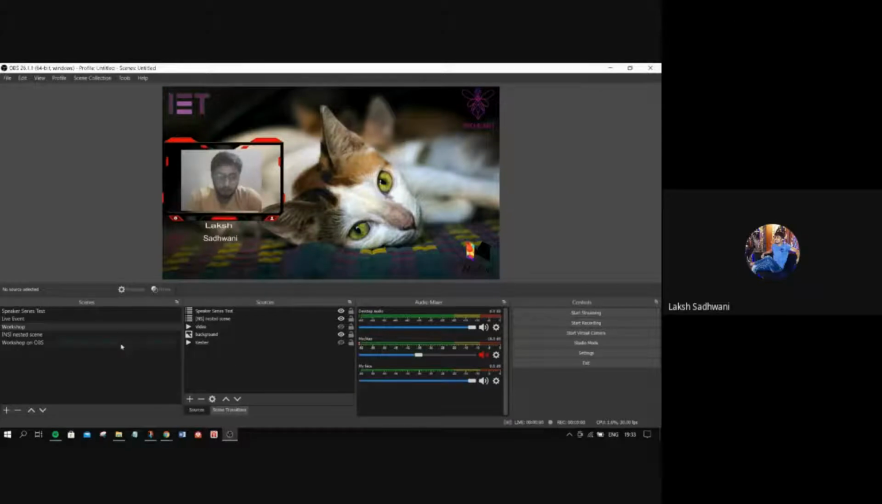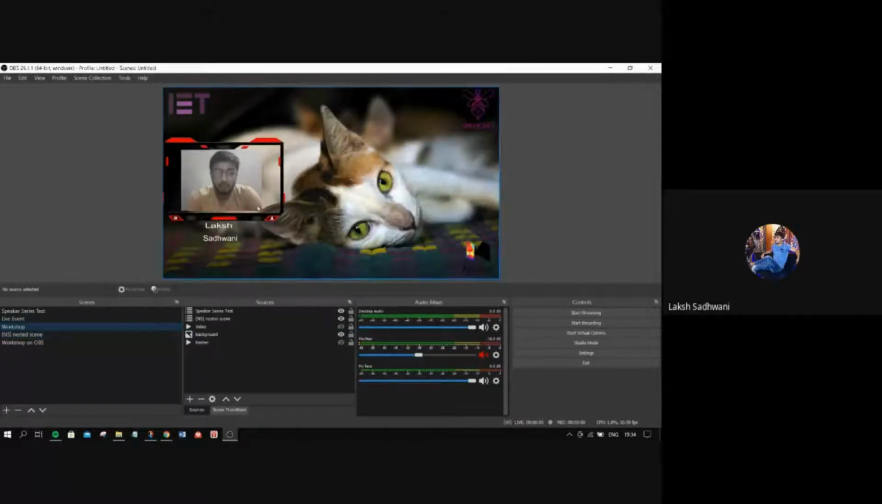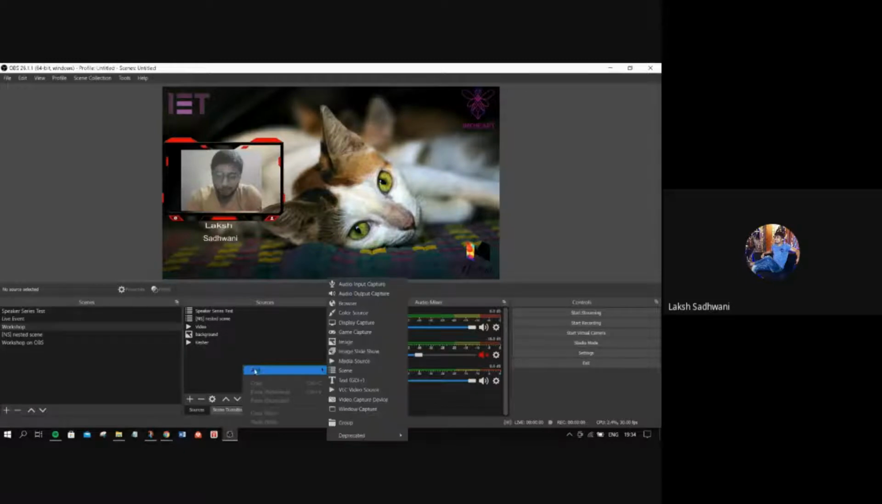I'll tell you, you can see NS, nested scene, here. This is the particular thing. In this nested scene, I've added my face and those borders around it. But if I switch to workshop, how is it possible that this webcam is coming here as well? What I've done is, I've right clicked on it, gone to add, and then you can add a scene here.